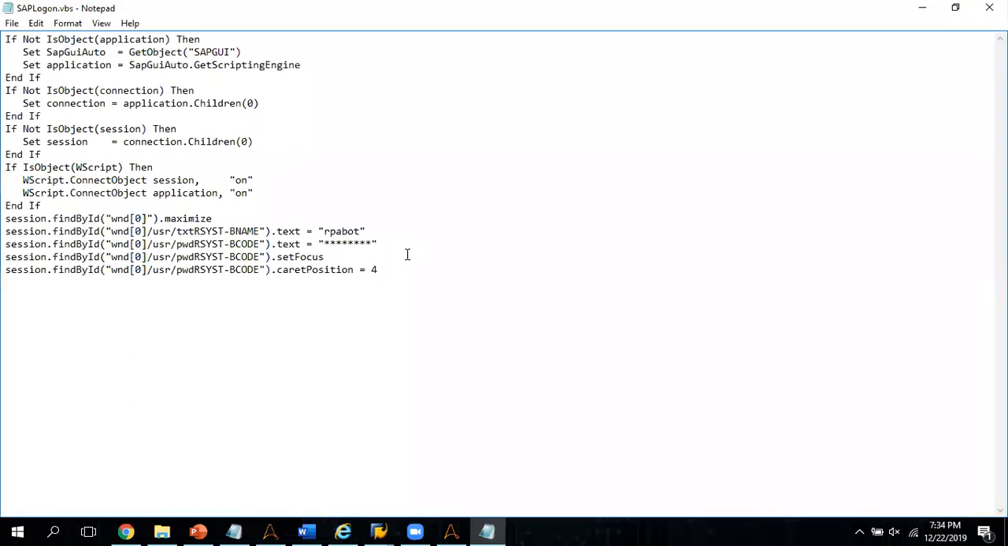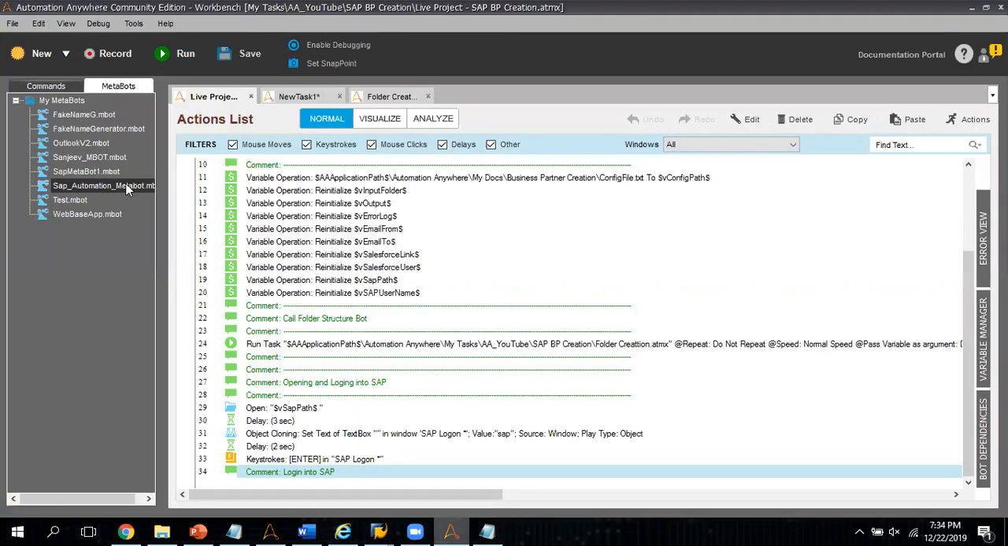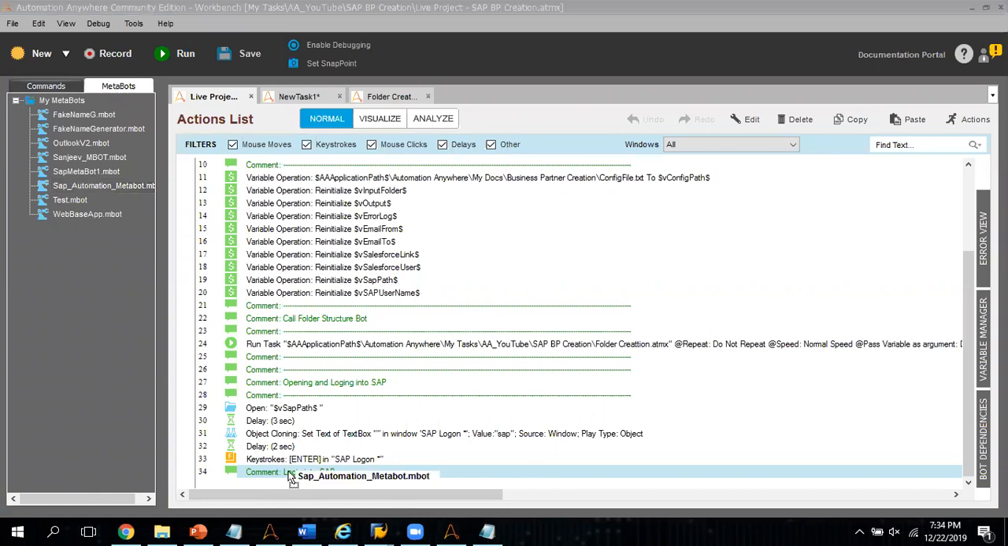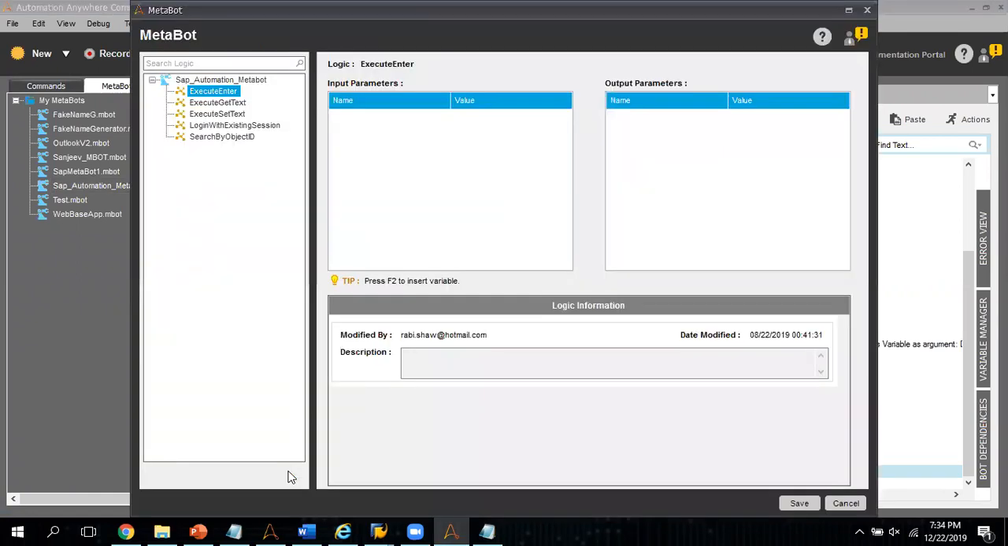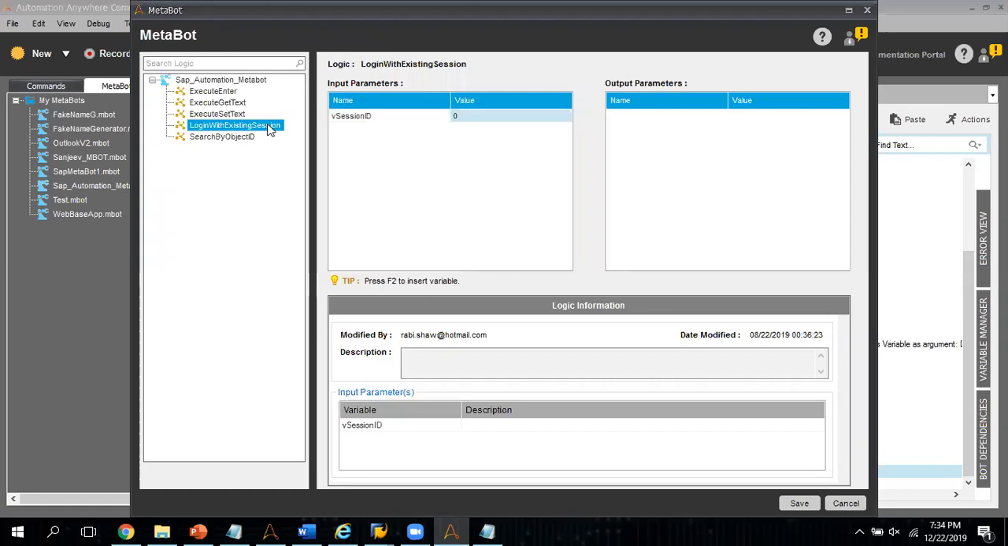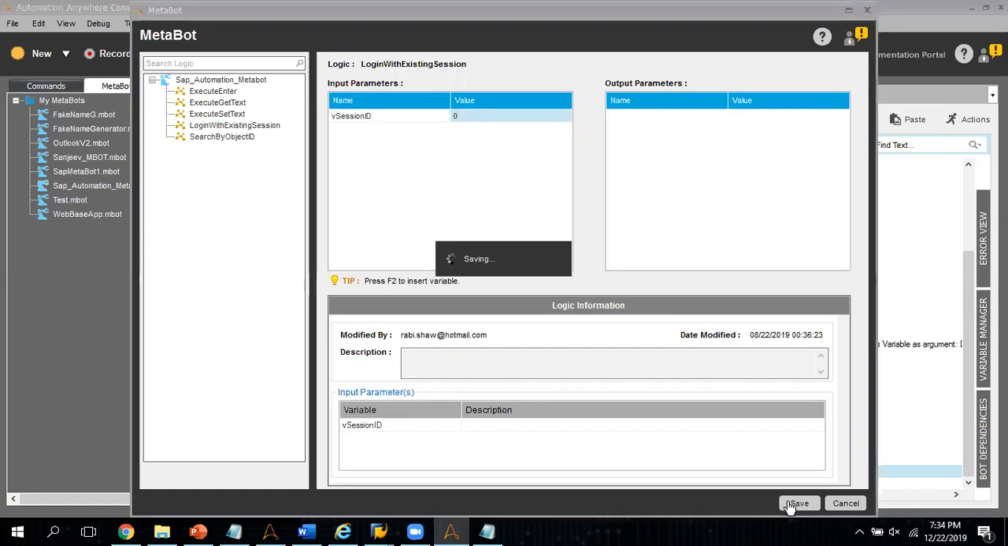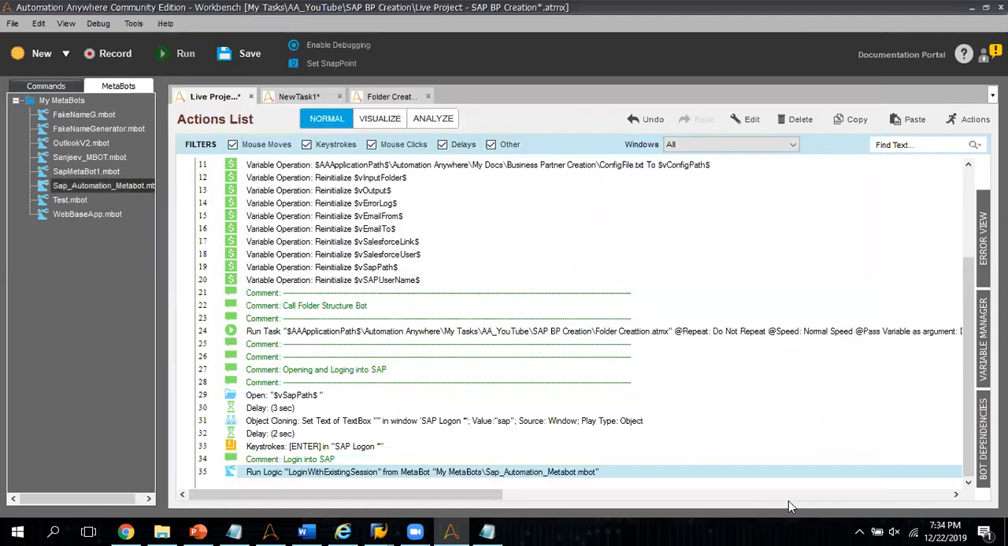If you see this recording, you can understand this is the object ID for the username because I have given the username, and this is for the password. Now let me go to Automation Anywhere, and I will select this SAP automation metabot. First we are going to use the option called login with existing session, and I will put a value as 0 so it can establish the connection between SAP and the metabot.